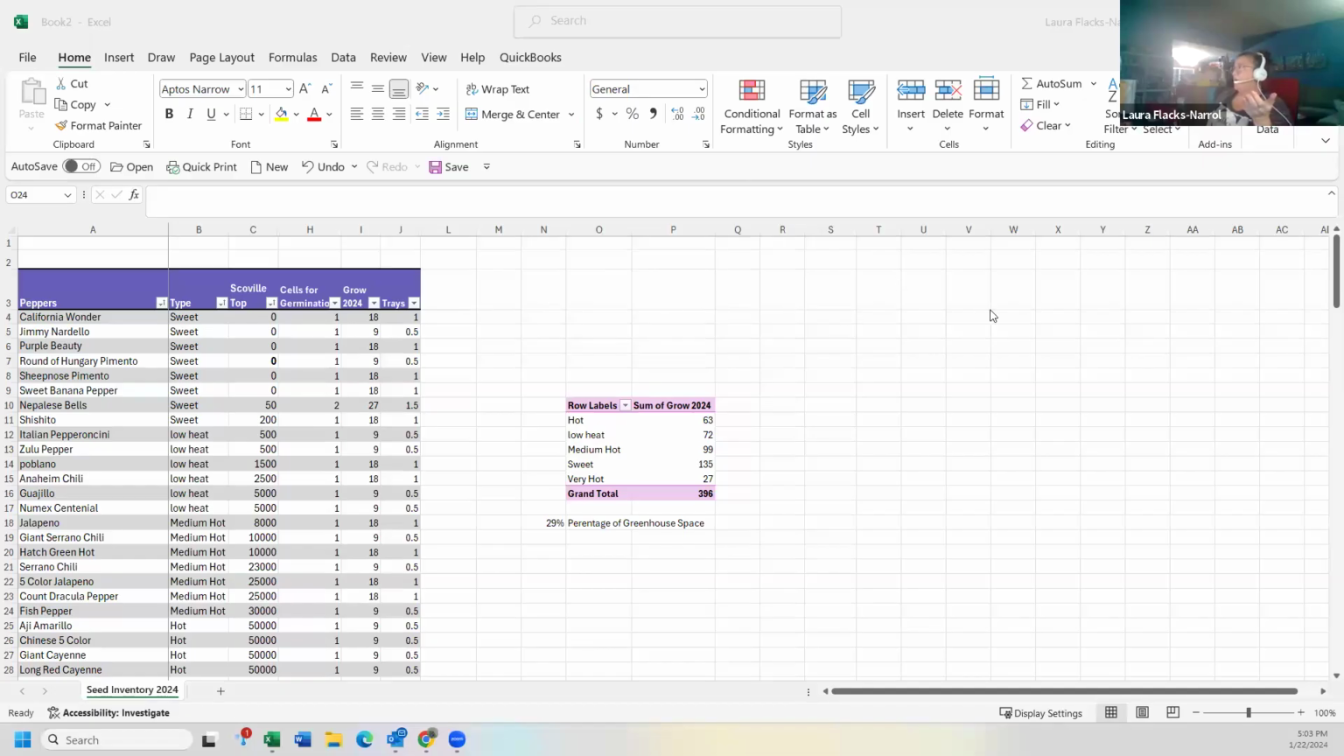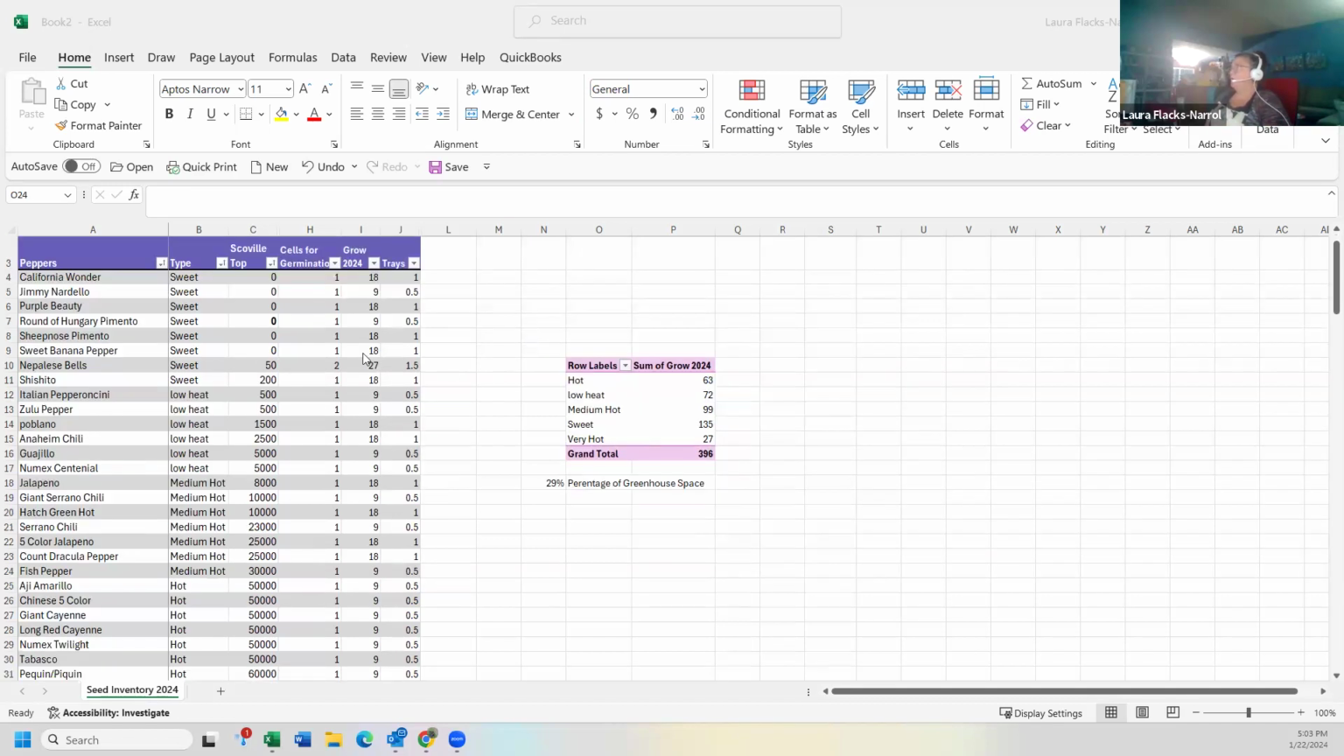Hello, I am going to show you something very cool about how I decide what I'm going to grow. I'm going to do a little screen share here, and I'm going to show you a spreadsheet that I've created that I use. This spreadsheet that we're now looking at is just showing you peppers.